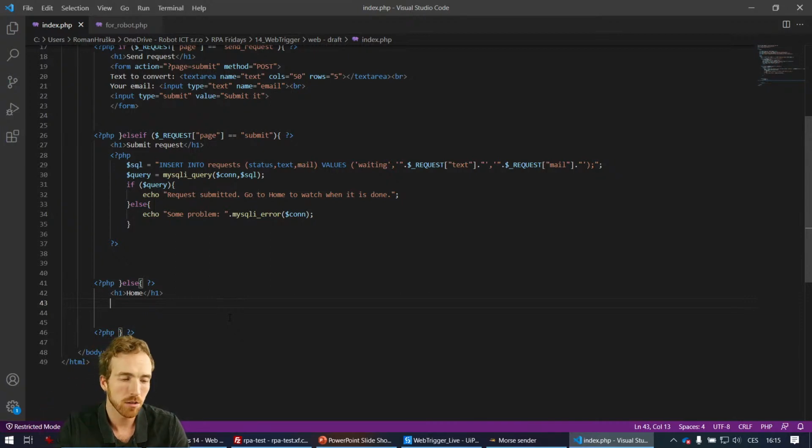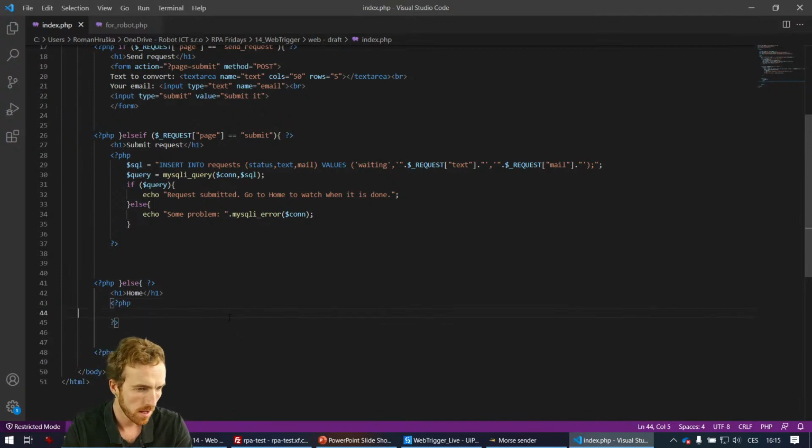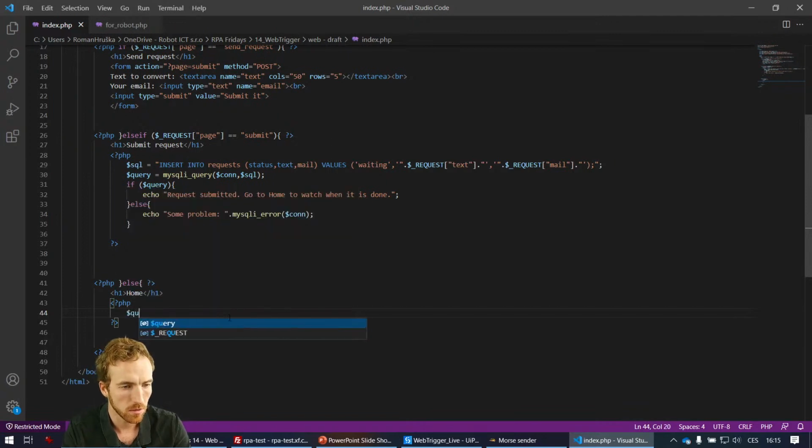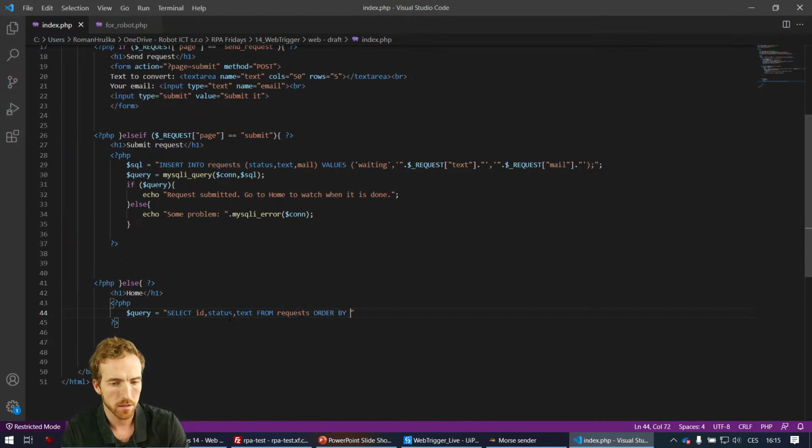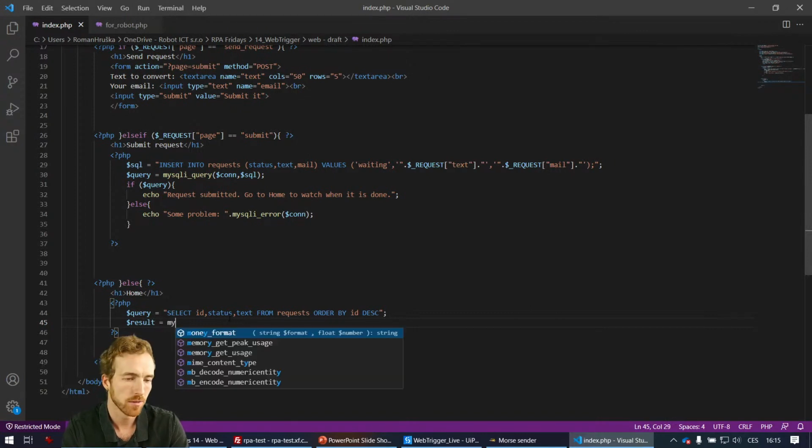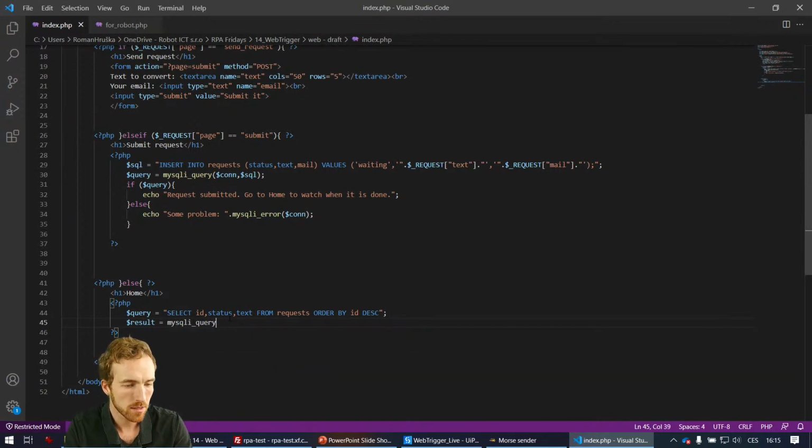So let's list all of the data. So again, I will use this prefix and enclose in it a new query, which will be select ID, status, text from requests. Yeah, it's a nice command language, and I want to order it by ID in descending order. Yeah. So then the result, let's say, will be, oh, maybe it can be query, result, whatever. mysqli_query, it already gives me some hints.